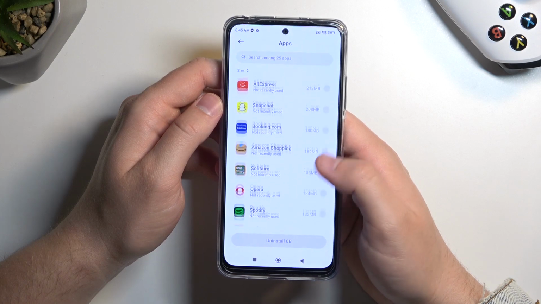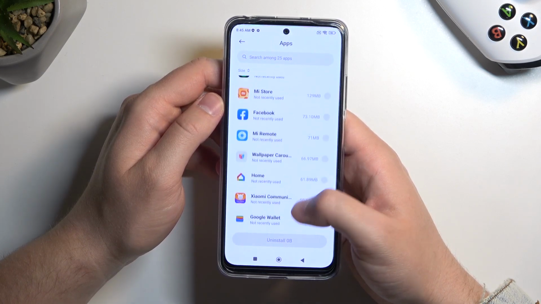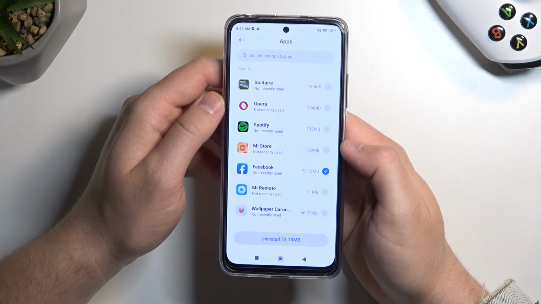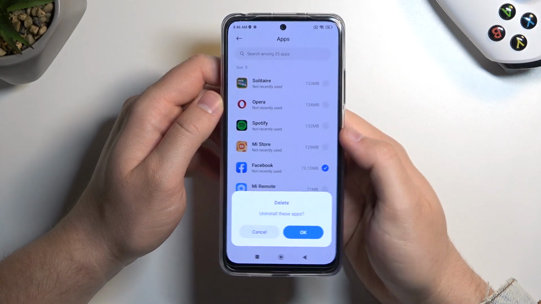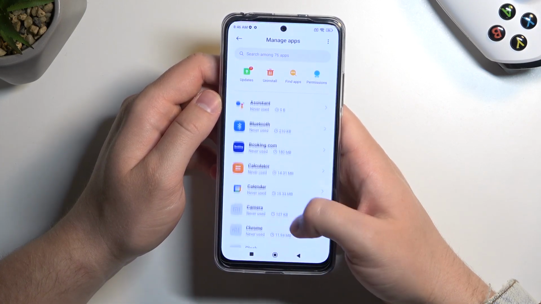And here you are able to select any application that you want to remove from your phone. For example, I'm gonna get rid of Facebook. So select and then click uninstall, click OK. And as you can see, that's how you can do this.